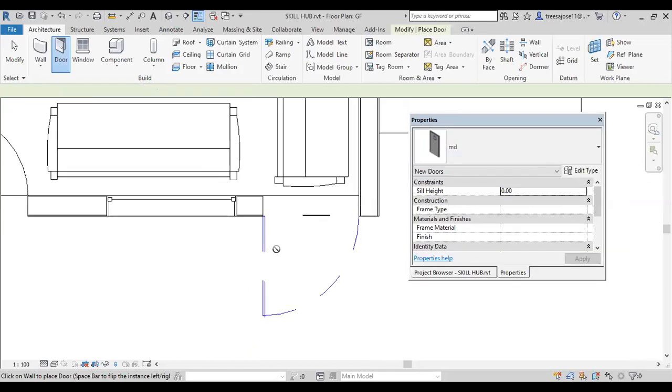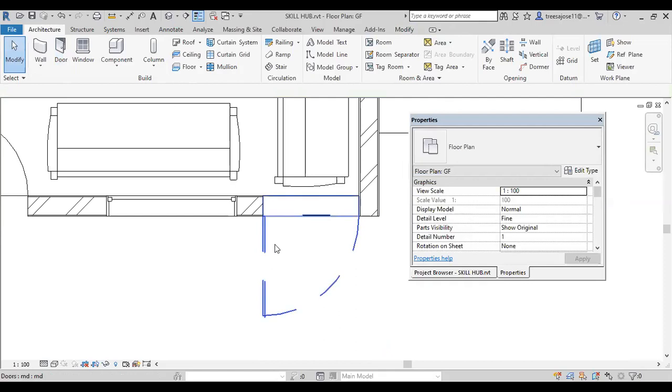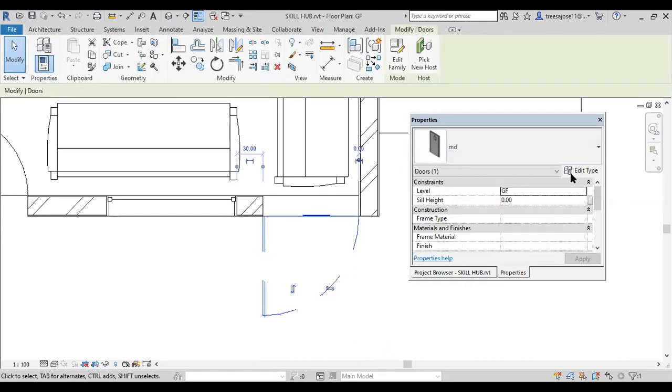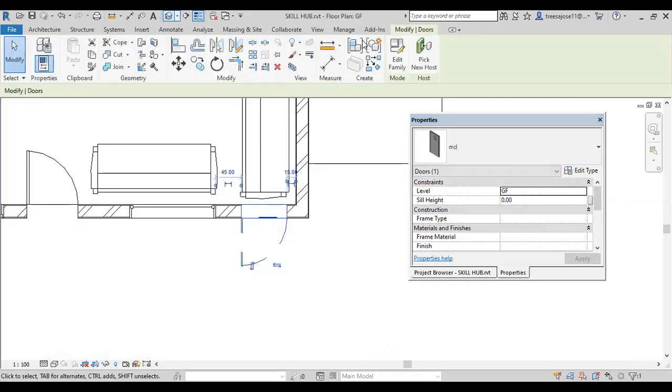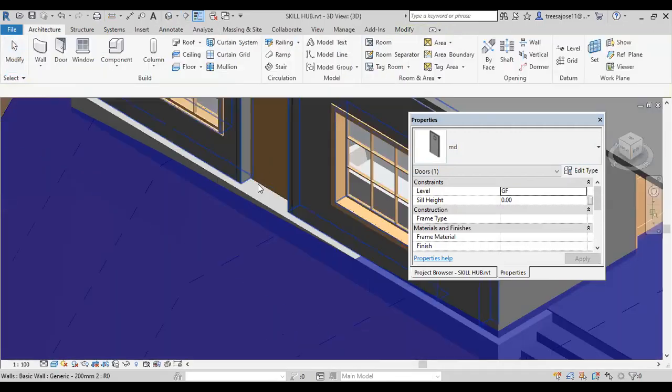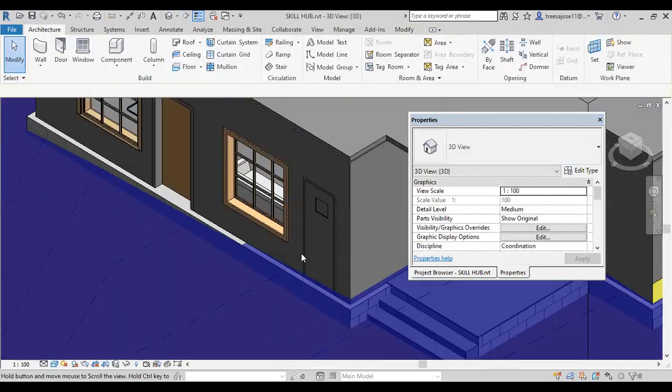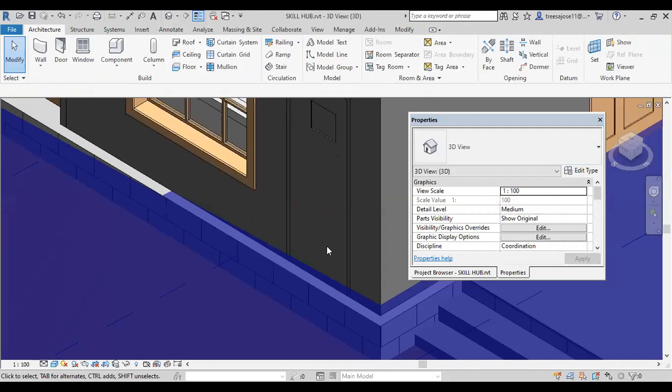If you make the drop down, automatically, then modify. If you select the door, then in the edit type, you can change the parameters also. Maybe I need that as 80. This is parametric also. This is the way we are creating the doors and all in 3D view. Automatically that door will be exactly placed. I think you can use the flip command and all.